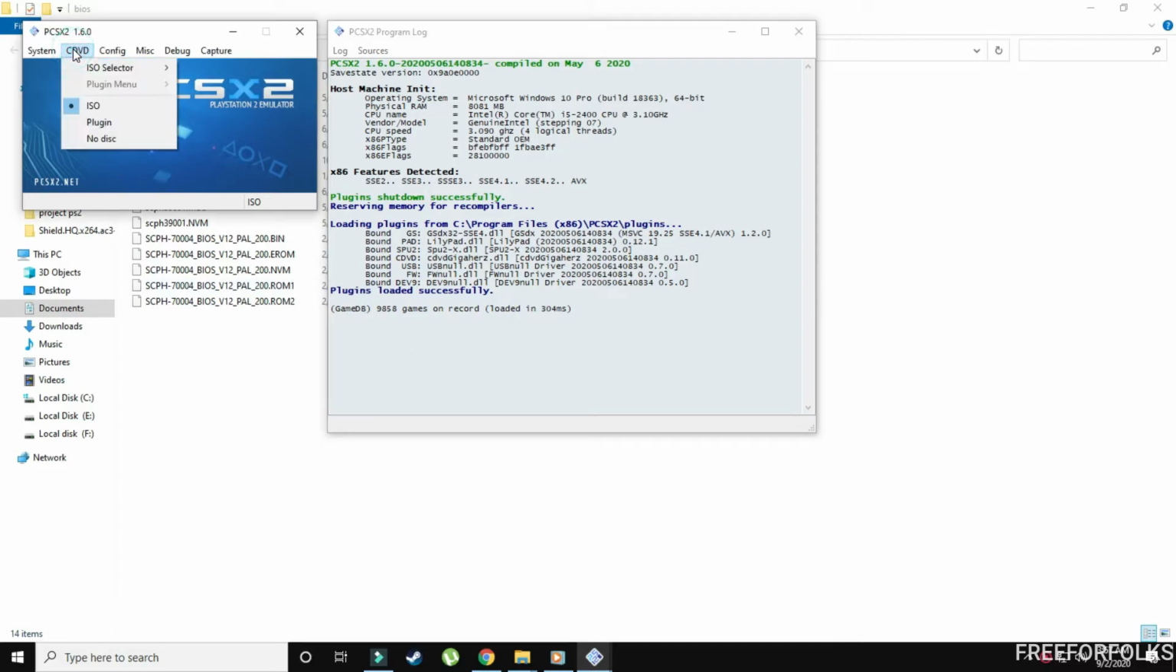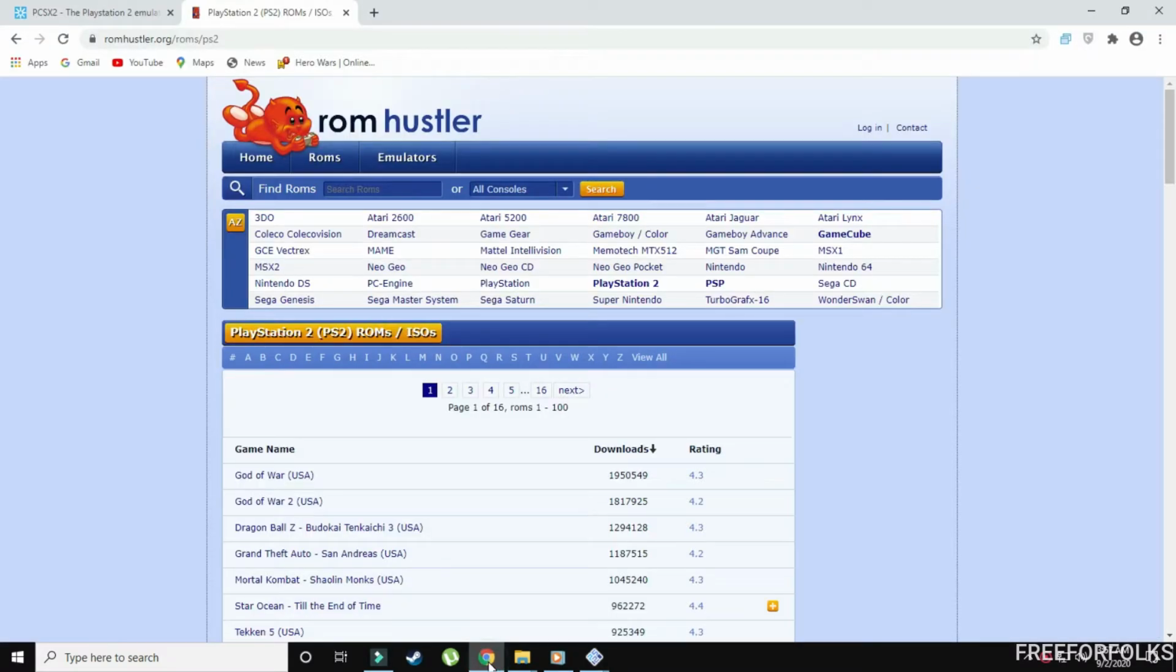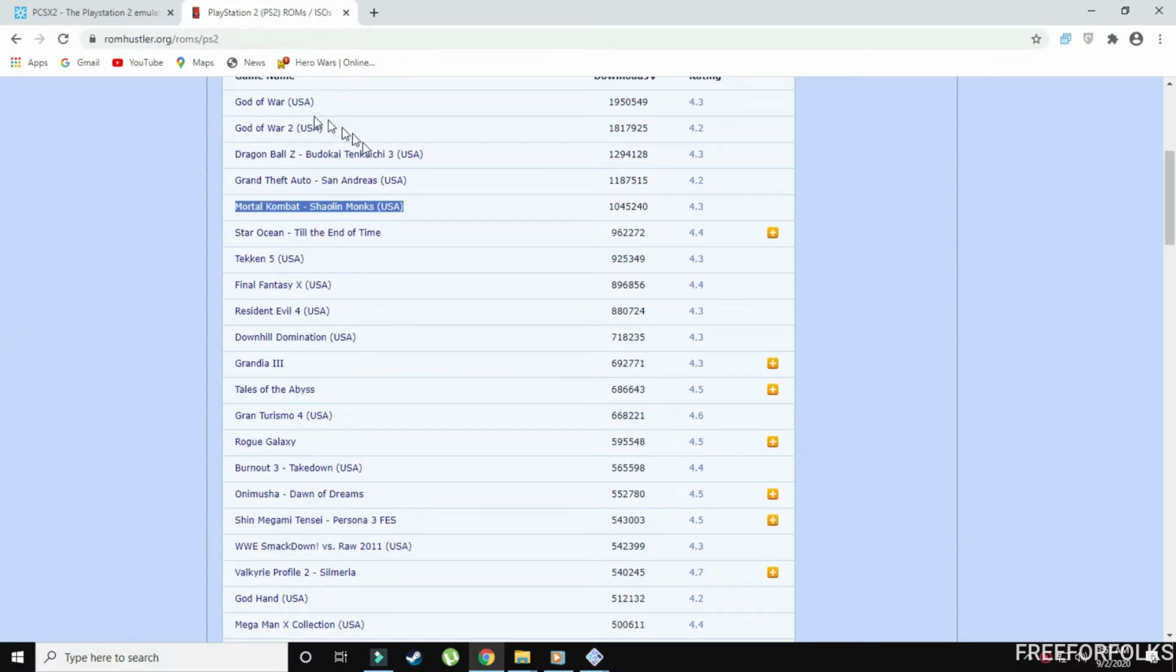Now to play a game, click on CDVD, then in the ISO selector click on browse and select the game you want to play. Now to get PS2 games you can visit romhustler.org. On the website just click on this PlayStation 2 shown here, then scroll down below and you will be able to see all the games available for PS2.